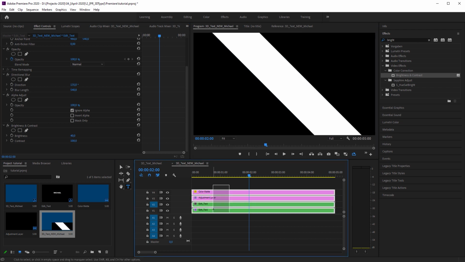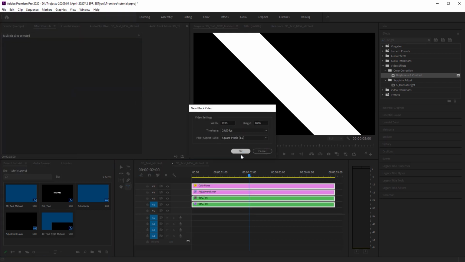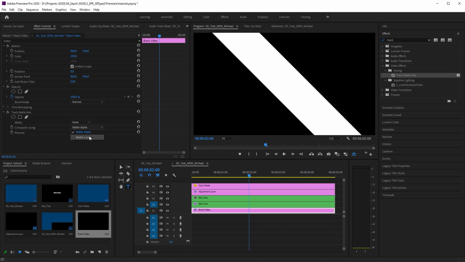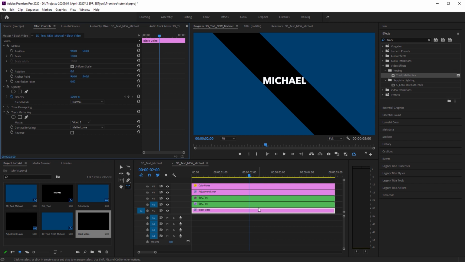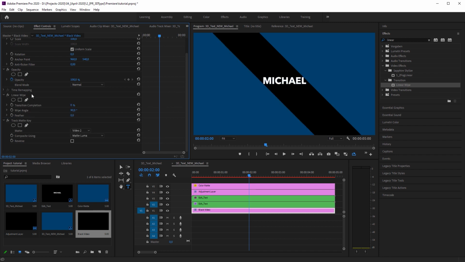Then I'm gonna move up the layers by one video track, create a new black video, put it into the empty track, apply a track matte key effect to it, set composite using to matte luma and matte to video 2. Now we have a cutout black stripe. Next, I'm gonna apply a linear wipe to the black video, put it above the track matte key effect, change wipe angle to 180 degrees, and increase transition completion until the black stripe touches the text at the bottom. In my case, it's 50%.